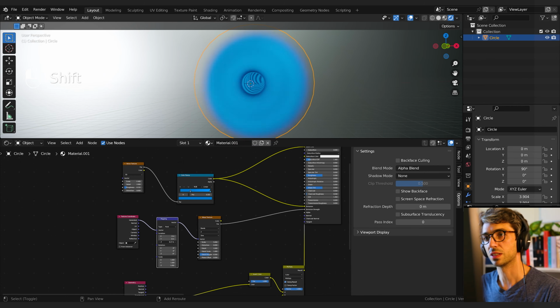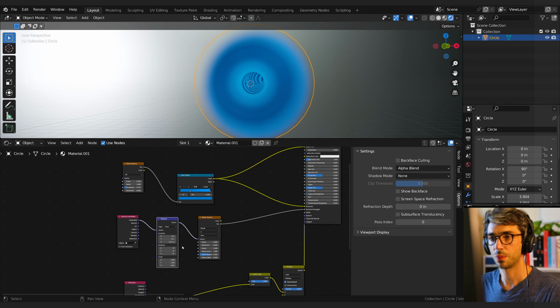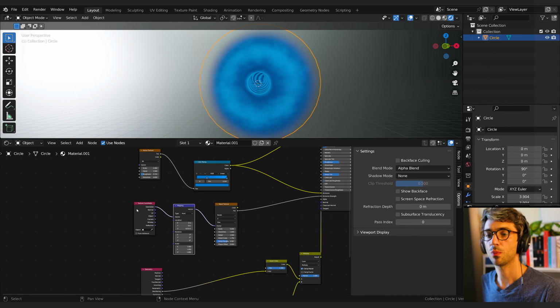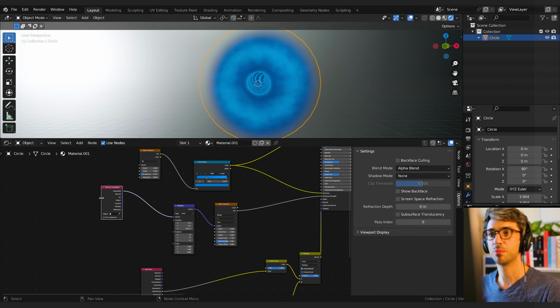Now, if I move this along the Z, you see it's going to travel across the space of this surface. And we can add a little bit of distortion as well. Let's see. Cool. Now, what I'm going to do is have this thing continually animate over time.